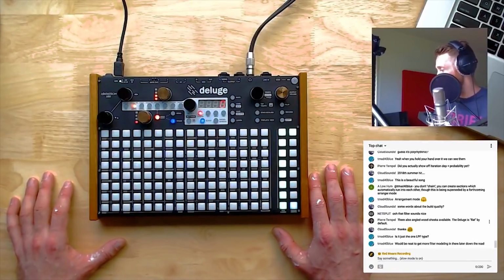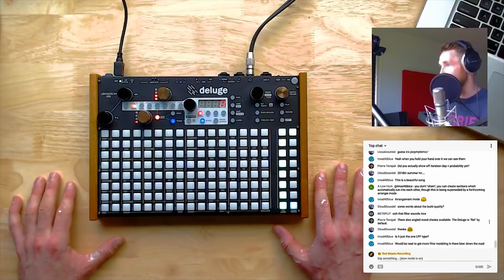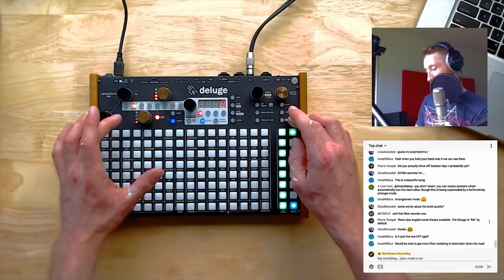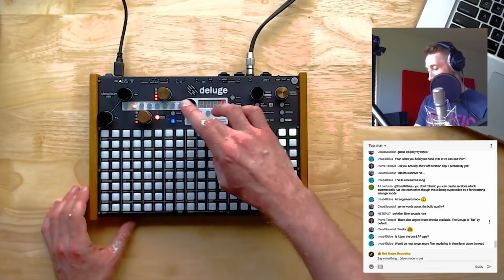There will be another filter type coming, as Pierre has stated, and there's a plan for an analog modeled filter, which will be pretty sweet. There's a high-pass filter as well, if you missed that. I can just show that off one more time.